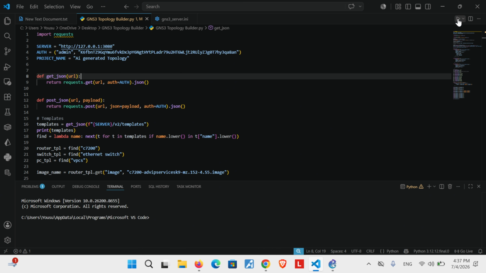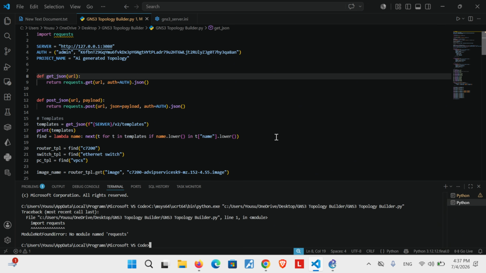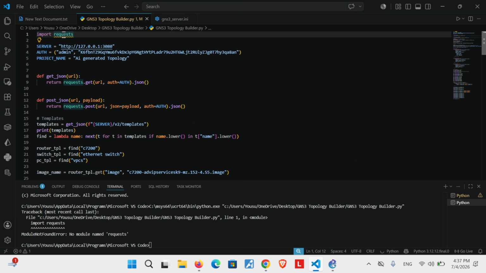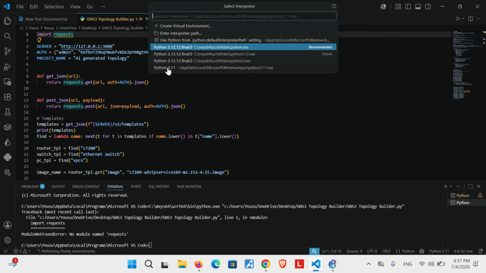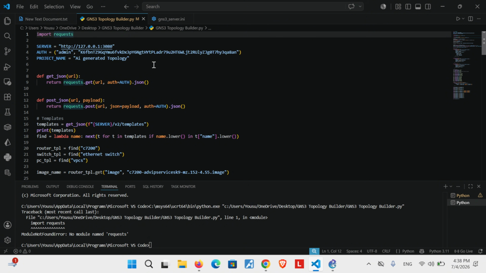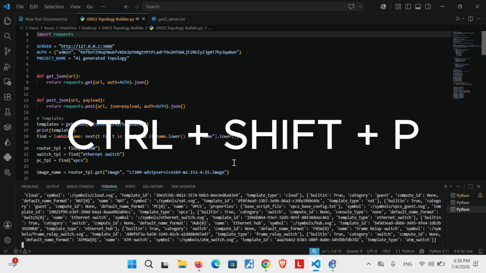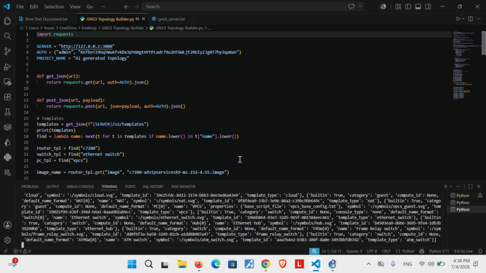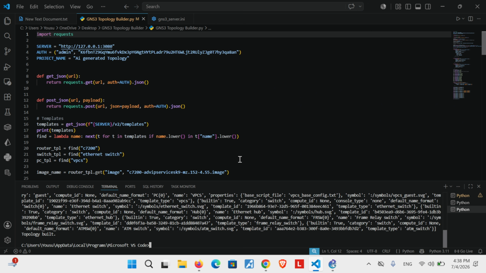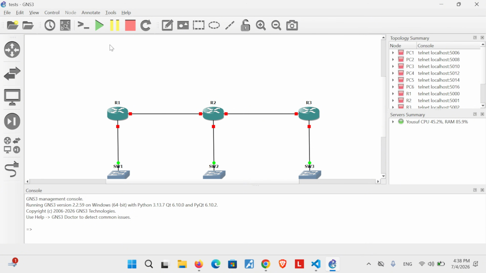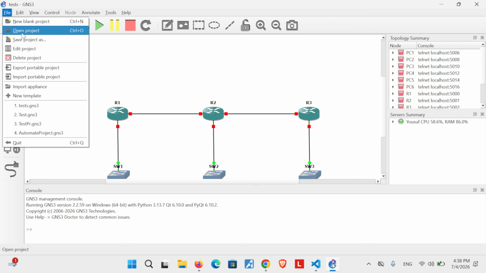So now let me run the code, and we get an error. That's because I installed the requests module in a different Python environment, so it's really easy to solve. Press Control plus Shift plus P, then select the interpreter and choose the Python environment where you installed it, and make sure you install the requests module correctly. I installed it before, that's why I didn't show you. But to install it, just write in your terminal pip install requests, and you can install it.